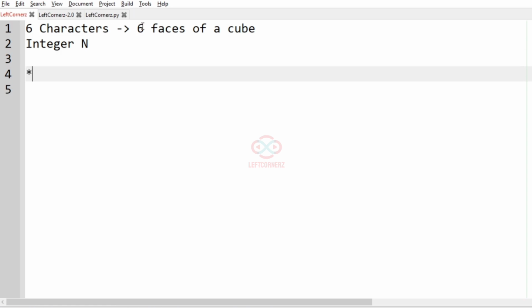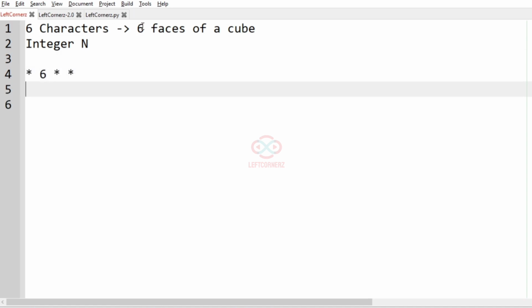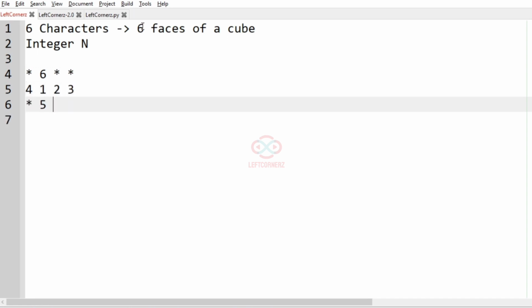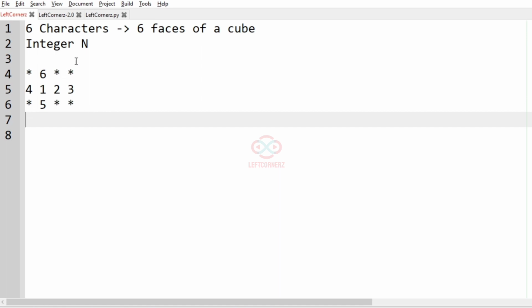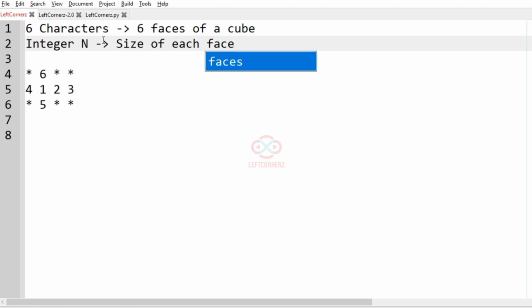The 6 unfolded faces of a cube are represented as 4 1 2 3 star 5 star star. This is the 6 faces of a cube. Then the integer n is nothing but the size of each face in the cube.